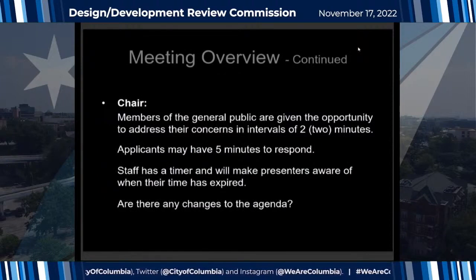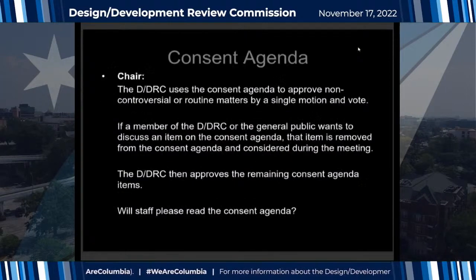Members of the general public are given the opportunity to address their concerns in intervals of 2 minutes. Applicants may have 5 minutes to respond. Staff has a timer and will make presenters aware of when their time has expired. Are there any changes to the agenda? There are no changes to the agenda.